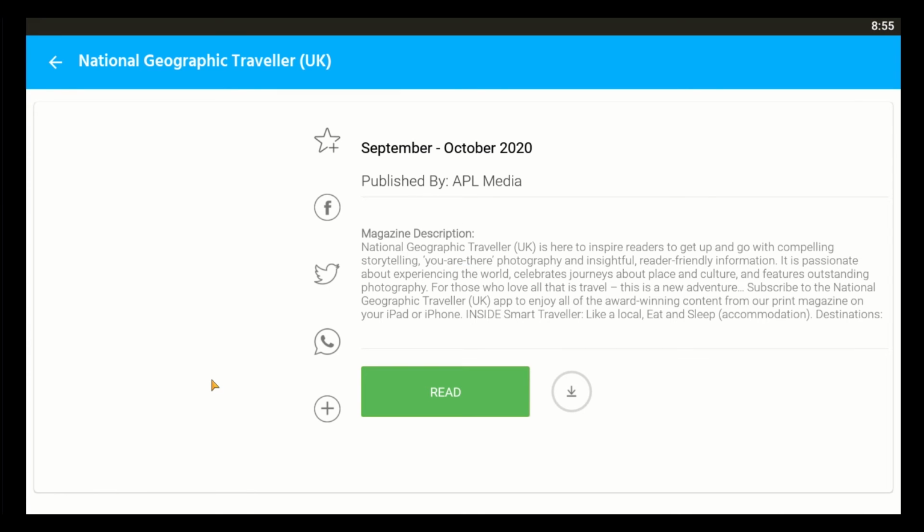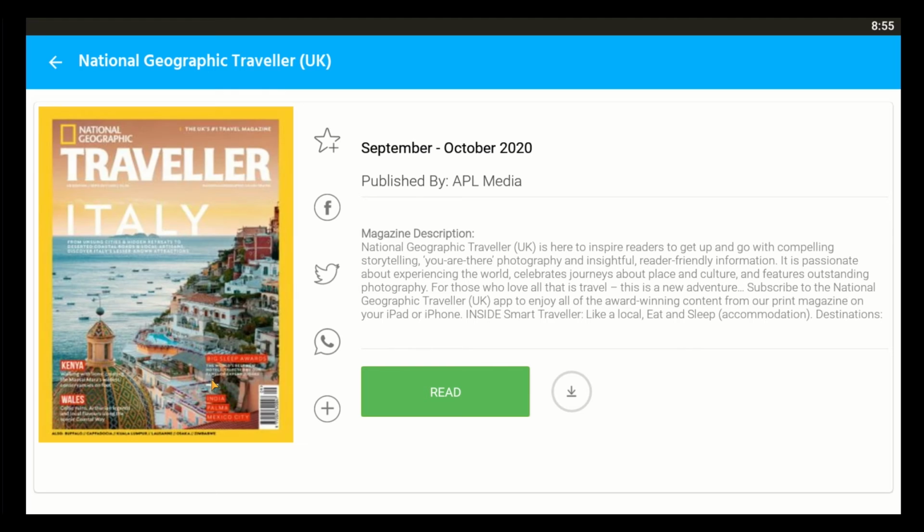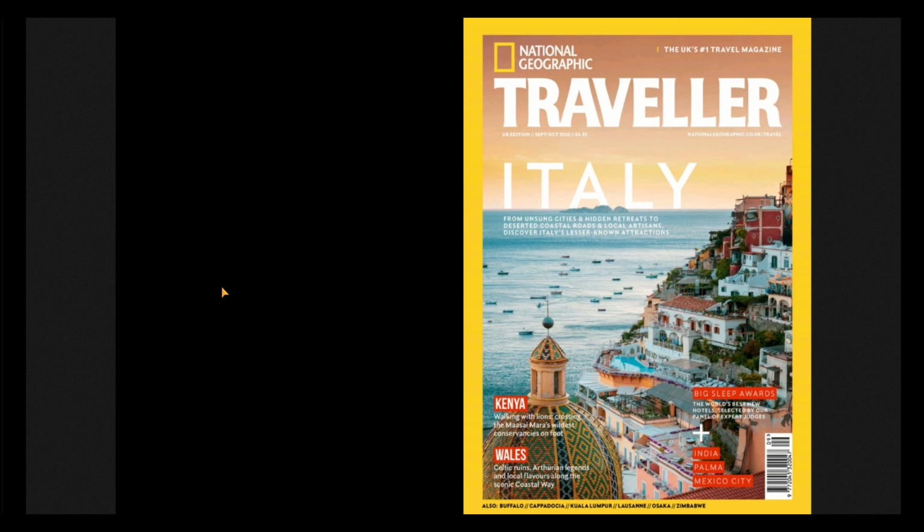I've tapped on National Geographic Traveller. And there's the same magazine description there at the top. And this time there is a download icon and a read button. They both essentially do the same thing. If you click read, the magazine will open immediately in the app, and you can swipe left and right with your finger to change pages.